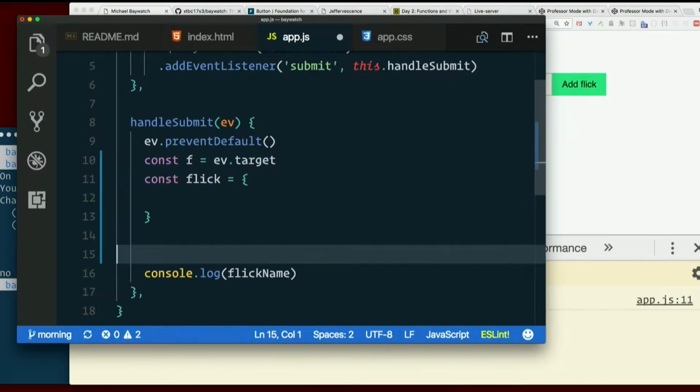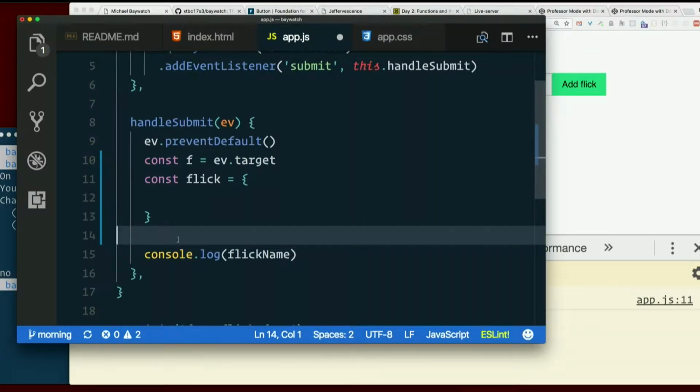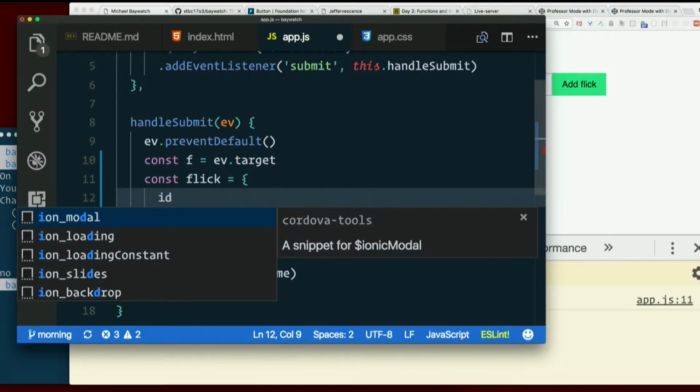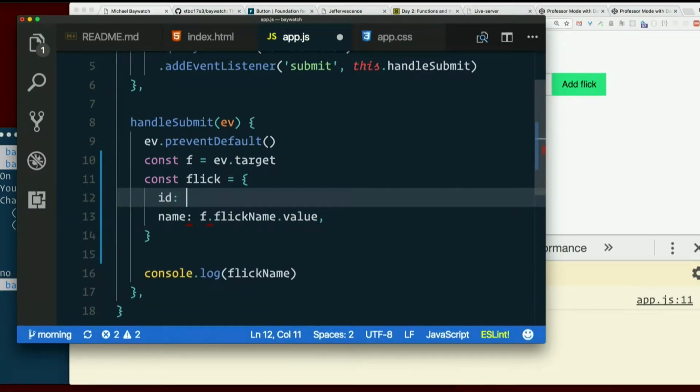And right off the bat, I'm going to give it a name. So name colon f dot flick name dot value, right? But let's also give it something to uniquely identify that thing. Let's give it a counter, like an auto-incrementing index. So I'm going to give it an ID, as though this were some sort of database.